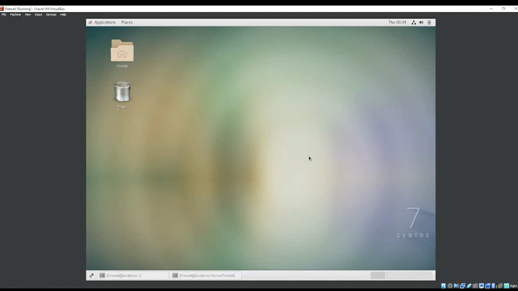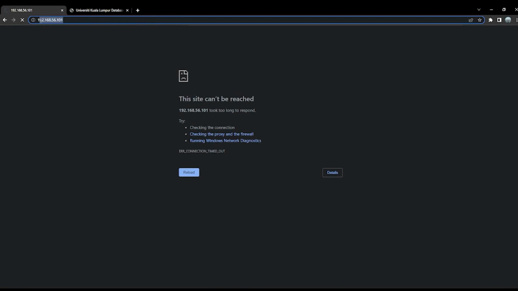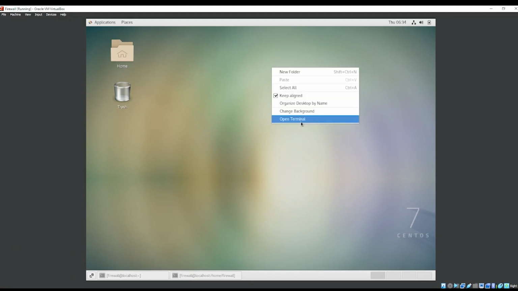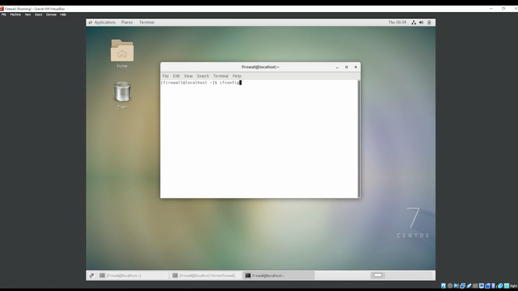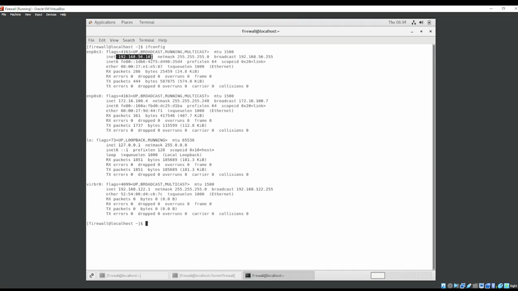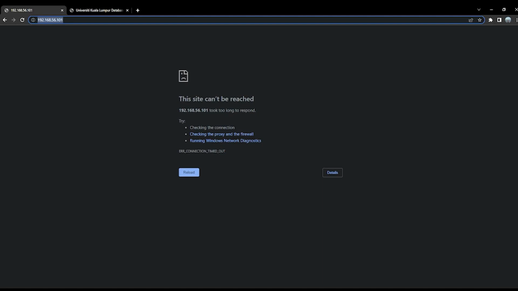For the connection and database test, make sure the website is running only on HTTPS. We want the website to only run on HTTPS, not on HTTP. Okay, for the first run, this is my IP address on the firewall. As you can see here, my firewall is complete. This is my IP address, 192.168.56.101.